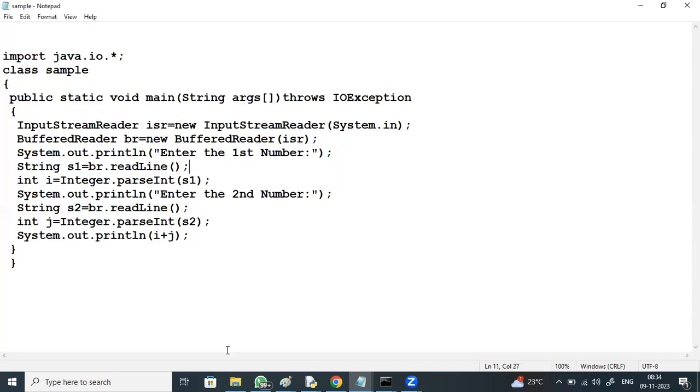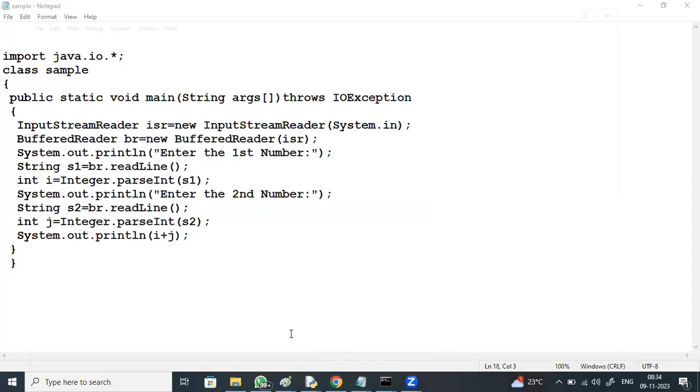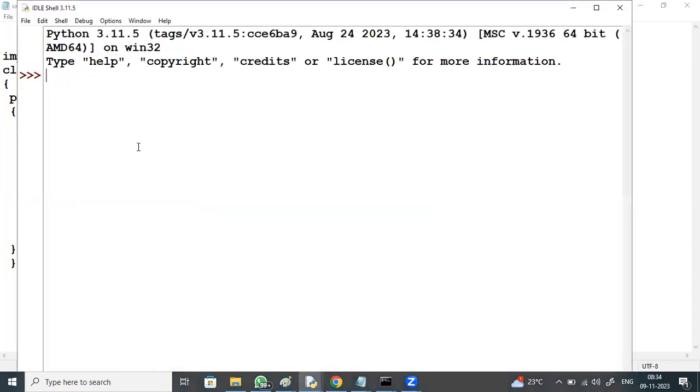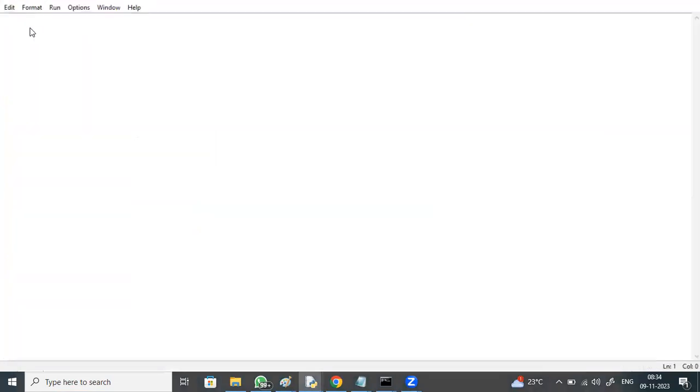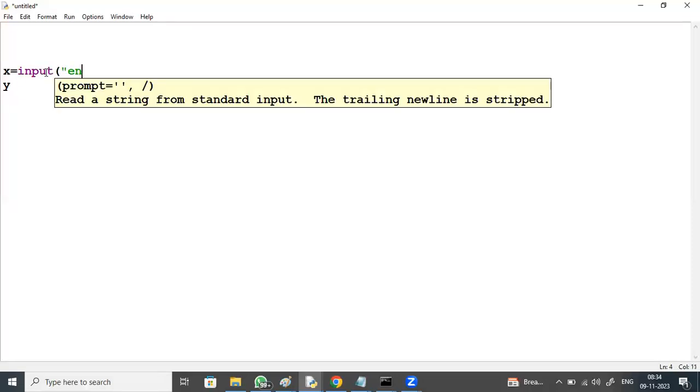Observe. So just I'll write the code now using Python, right? Yes, just observe. This is the Python shell. I'm opening the Python shell. Directly I'll write the code within the Python shell. File, new file. Two numbers we want, x and y, right? x equal to, using the input function, inputting the value for x. Enter value of x.